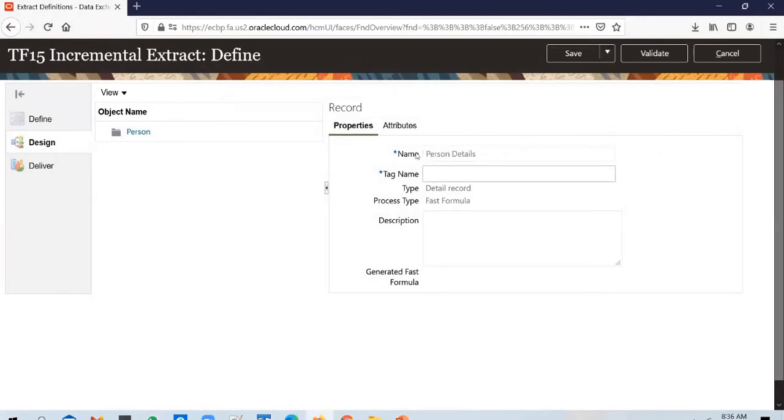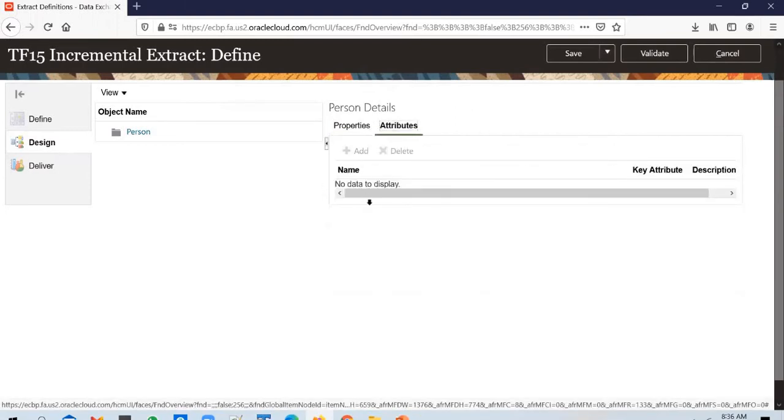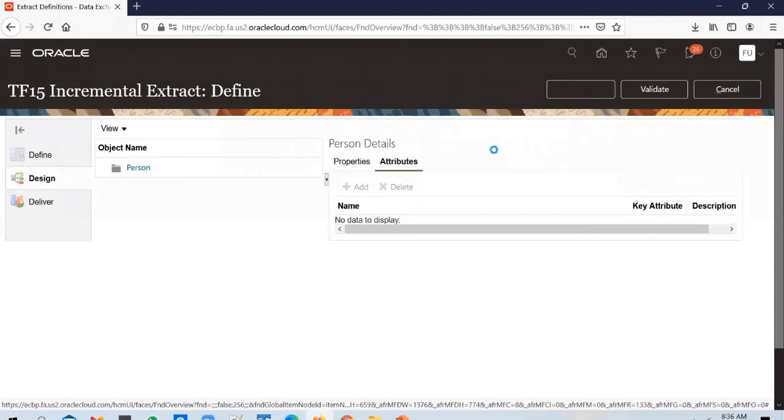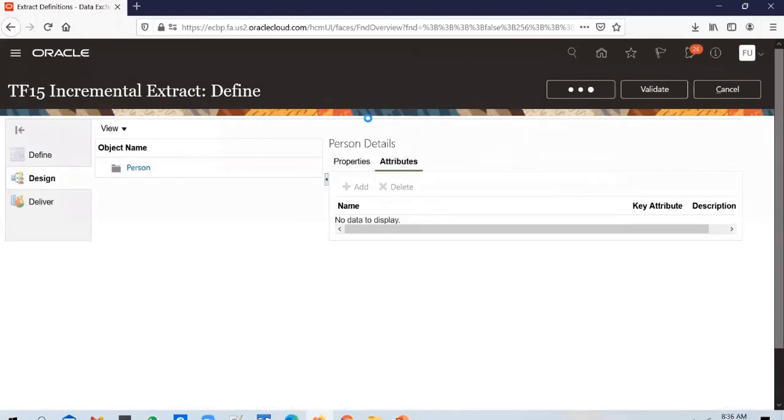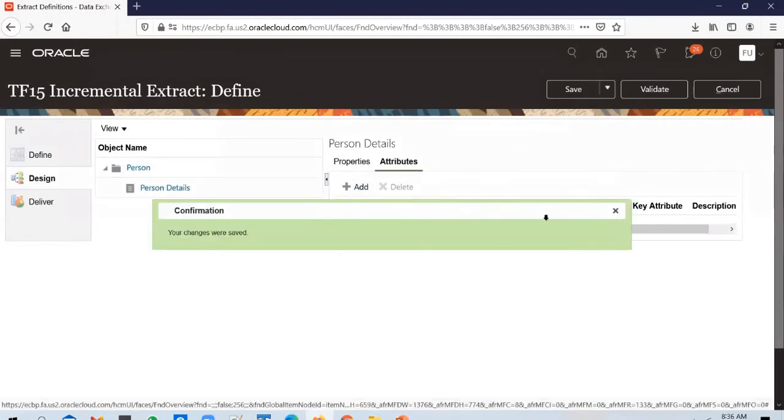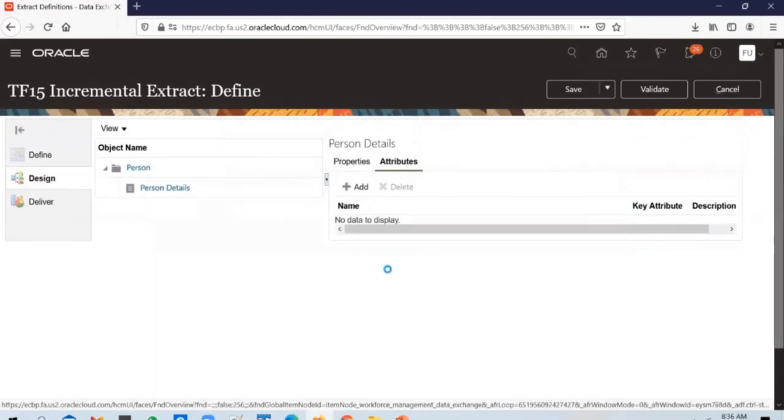Person details. And you go to the attributes tab. And this plus symbol gets enabled after you save the extract. Save it. And you add in the attributes now.